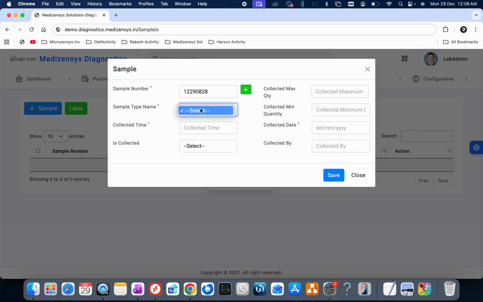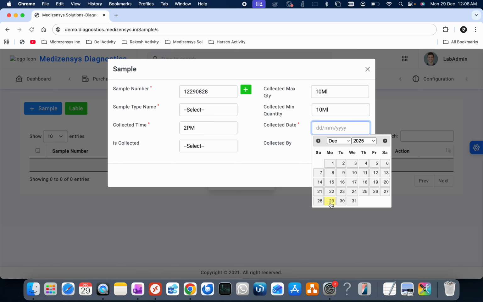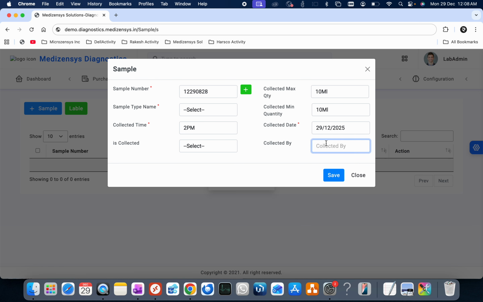So whether the sample is blood, bottle type, or how much, there are different kinds of samples. Let me take 10 ml. Collected time is 2 p.m., collected date will be the 29th, and collected by lab admin. Is collected? Yes. Done.